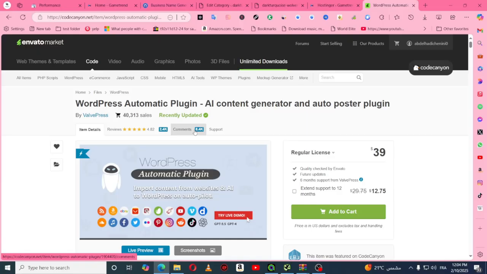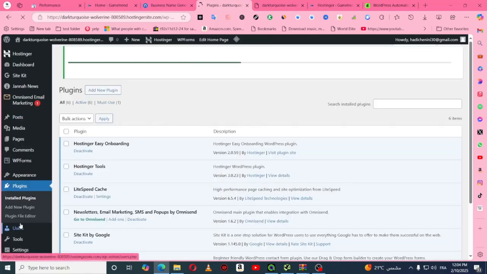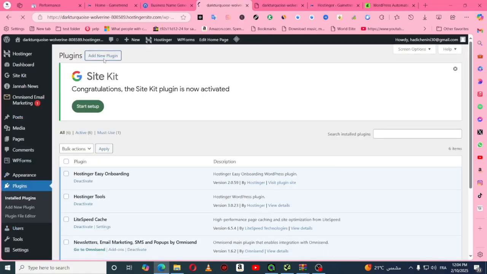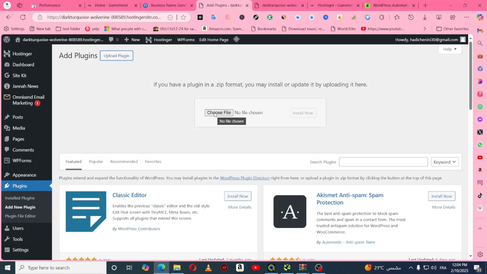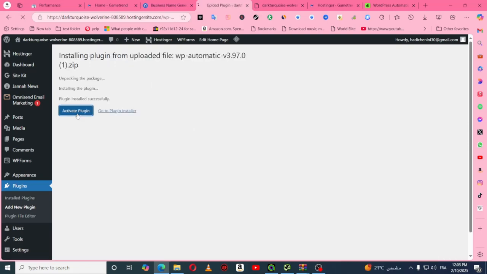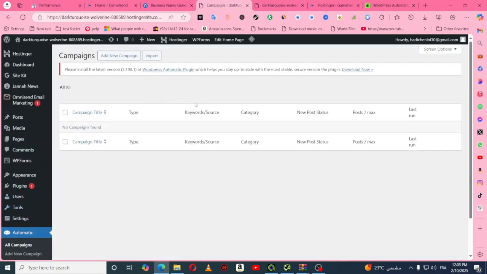And once you do that, head back to your WordPress website, scroll all the way down to plugins, click on it, and in here click on add new plugin, and from here click on upload plugin and upload the plugin that you just downloaded from CodeCanyon. Click on choose file, and just like that click on install now, and then click on activate plugin, and voila, just like that you have your auto blogging post plugin ready to go.